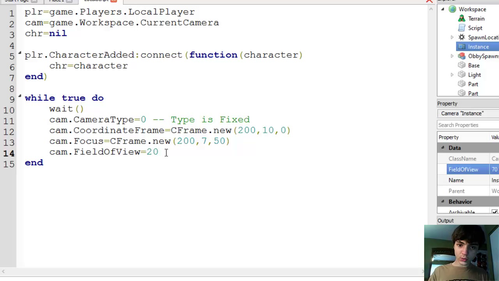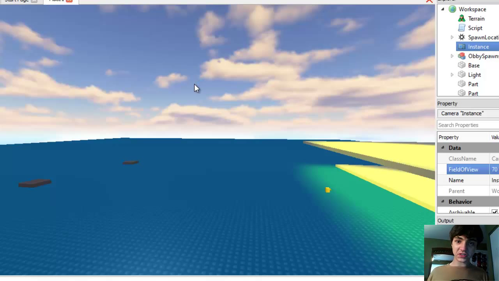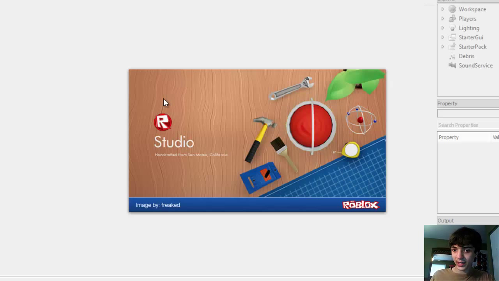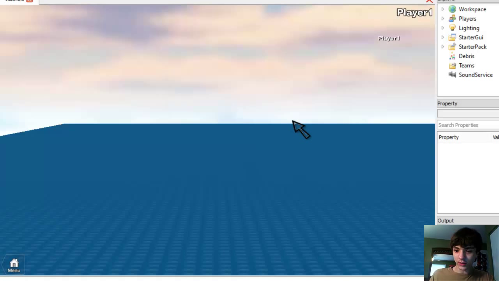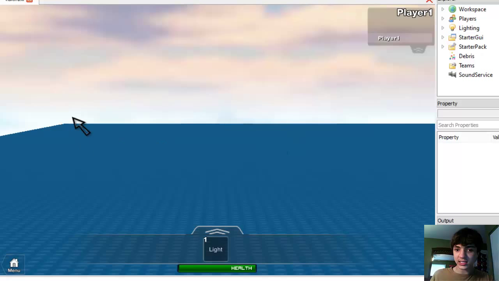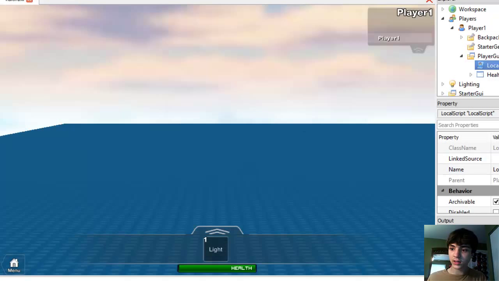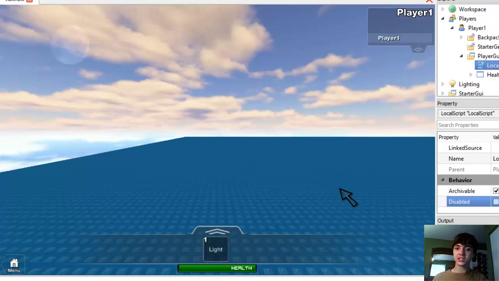So if we set this to 20, just 20 like that, and we pressed F6, I already showed you guys what it looks like normally at 70. This is going to be a much smaller FieldOfView. Look at that. You cannot see nearly as much. Then, if we go to the players, player 1, player GUI, local script, and we amp this up to 80, which I think is the max, we disabled and re-enabled it, we'd see a very broad view.